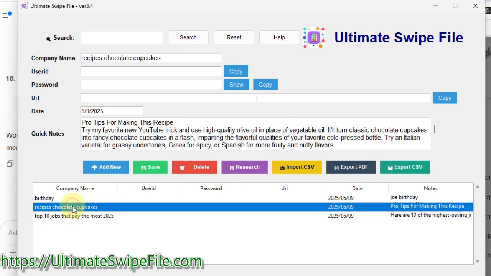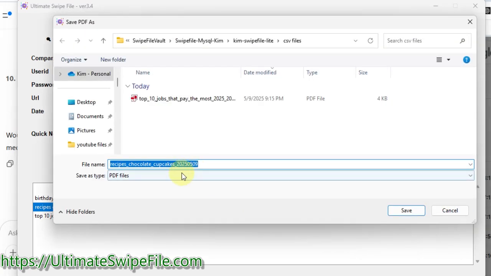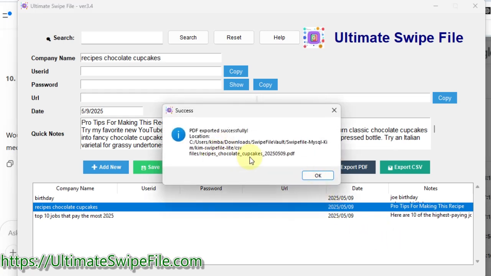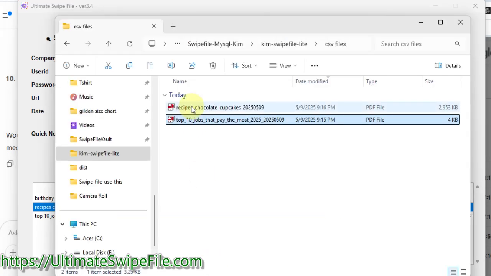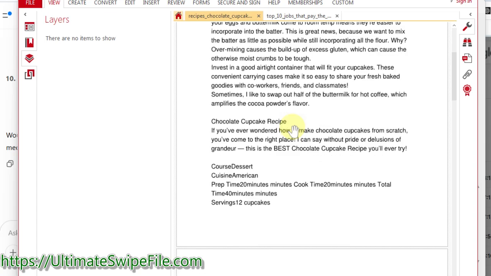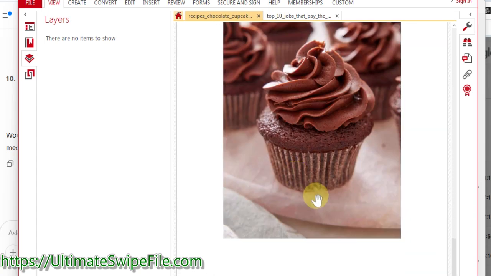So now we're going to go back here and export this recipe to PDF as well, so we can see it export the images. We're going to save it, and you can see that it tells you where to save it, so you remember where it is. And we're going to go there and open the recipe chocolate cupcake. See, this chocolate cupcake right here has the image too.